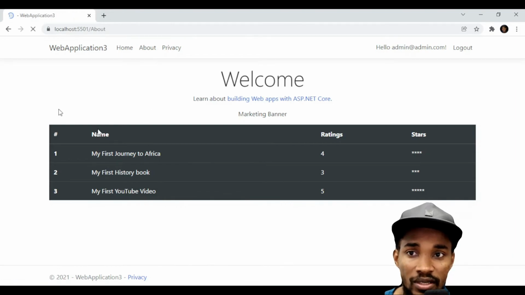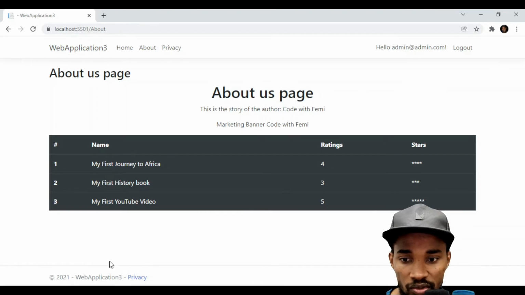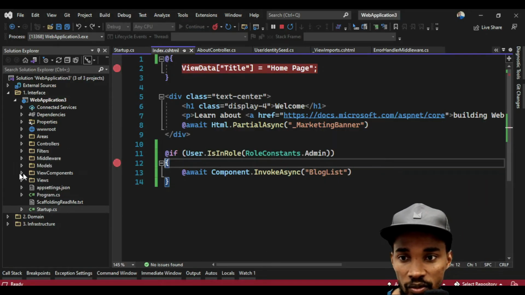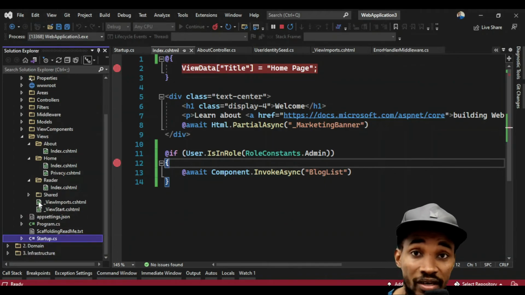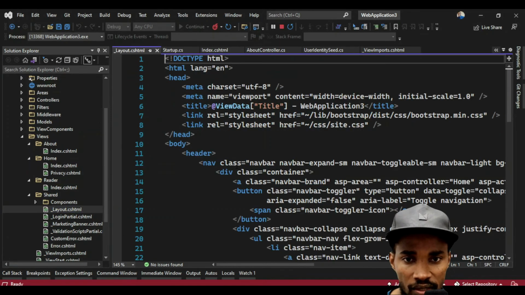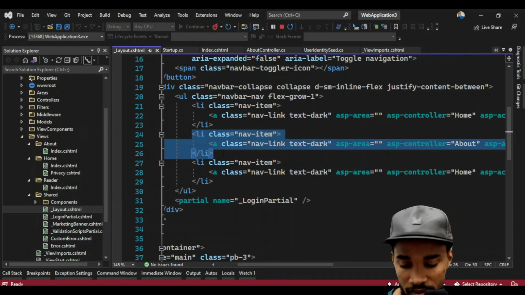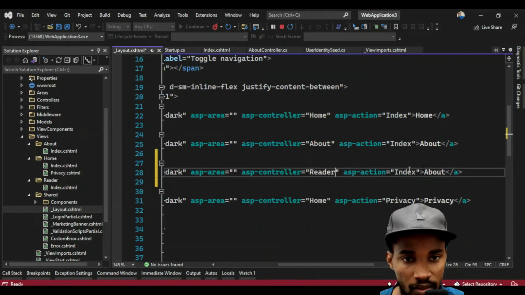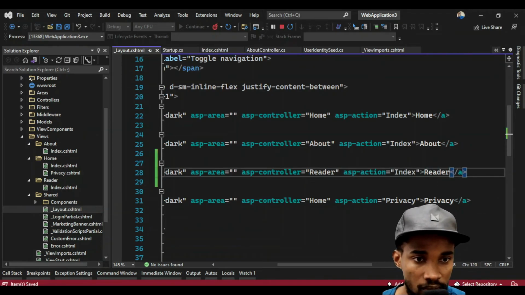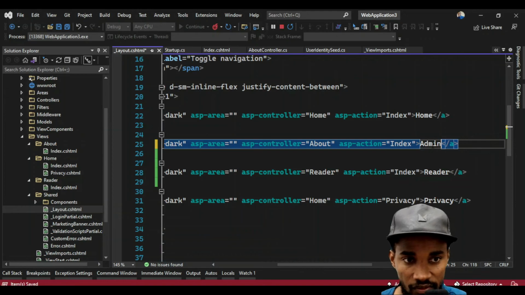If I go to about, I should be able to see the about us as an admin now. You can see as an admin, I can see all of these pages, right? So one thing I just want to do is include the actual reader in the menu, because we don't have that in the menu yet. I'm just going to quickly put that in the menu as well to say that we have a reader now. I'm just going to say reader. Okay, let's just change this to admin for now.